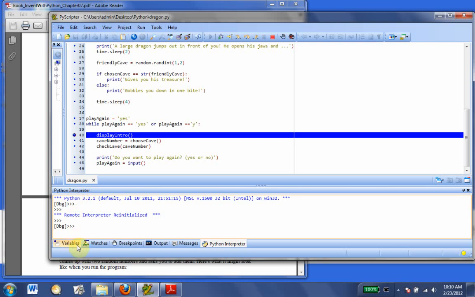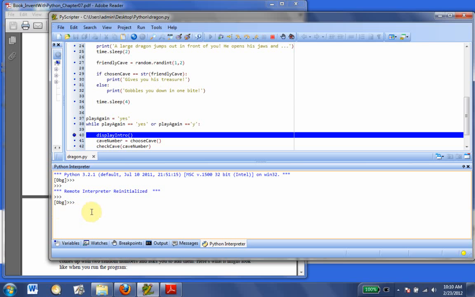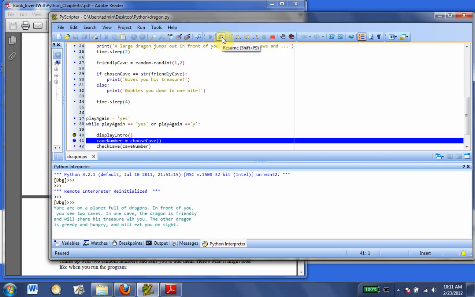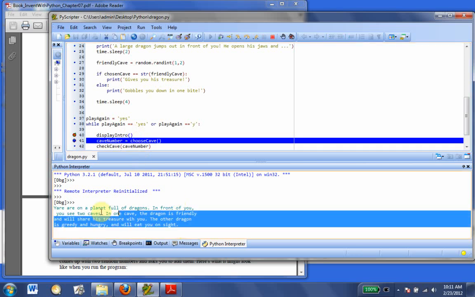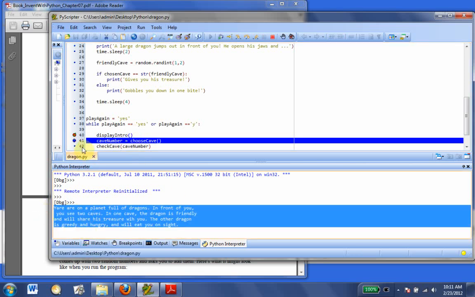Now in our Python interpreter, we just have that this kind of ran up till here. Let's put another breakpoint right down below display intro, and click debug run, which will make it run to the next breakpoint. Notice it went into the display intro function, wrote all our text out into the Python interpreter, and now it stopped next to cave number equals choose cave.